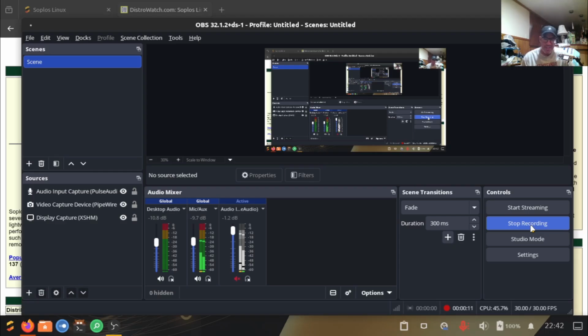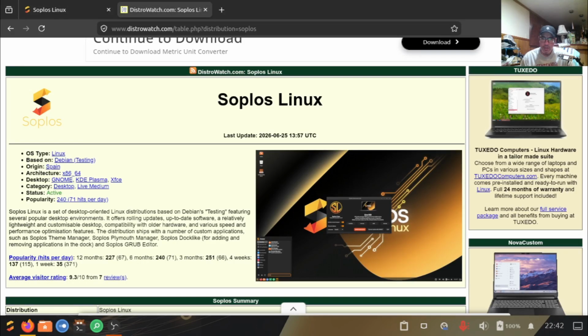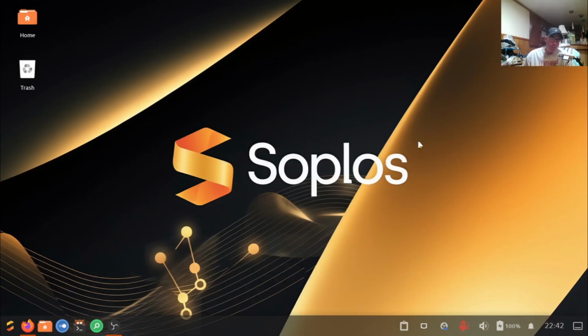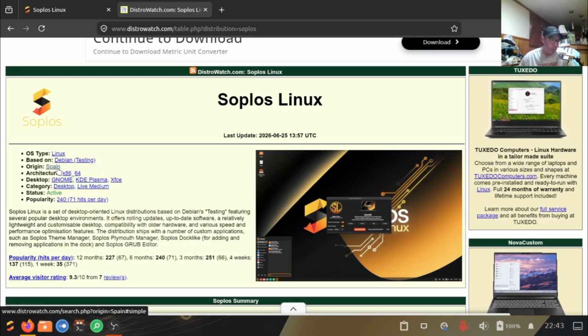One more time, I am test driving another version of Linux. So let me go ahead and lower some windows here. What we're running on today is a version of Linux called Soplos Linux. This guy right here. I'm pronouncing it that way because it says it originates from Spain. It is based off of Debian.